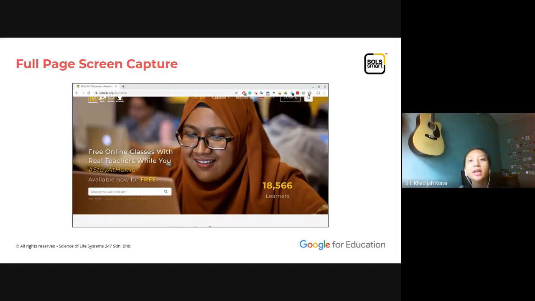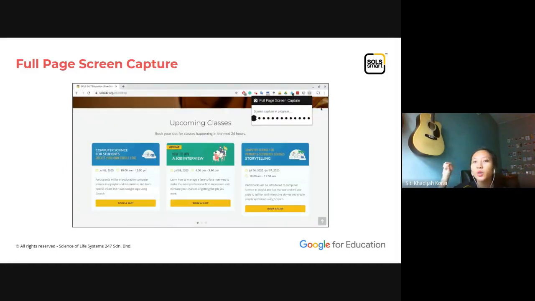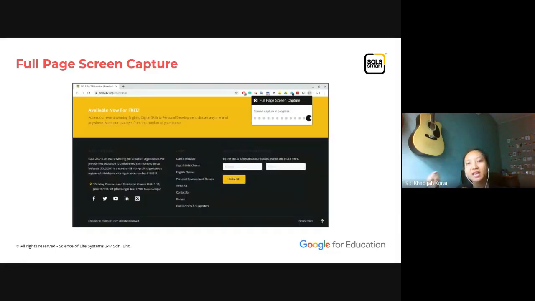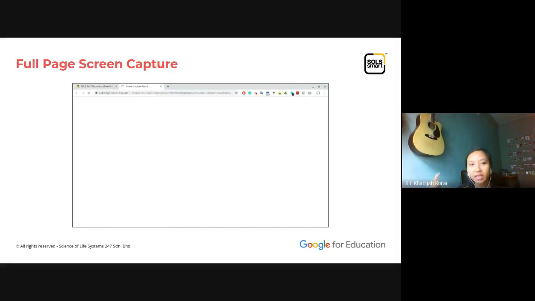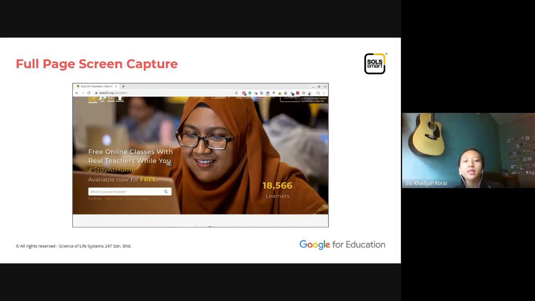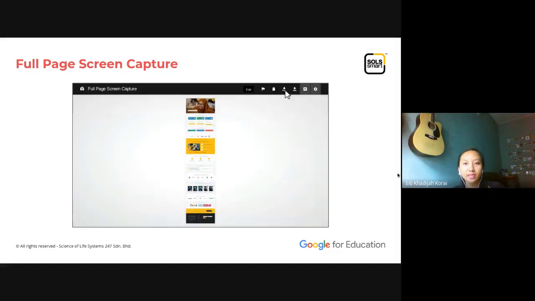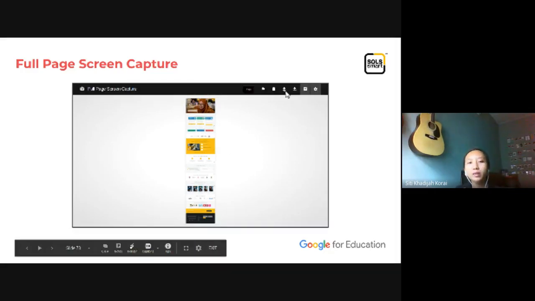For example here, I just click on that and then you see a Pac-Man eating. It will show you how many pages, and it will keep eating till the end. After it's ready, it will automatically open up a new tab where you can find your page. It will look like this, from the beginning till the end of the page.